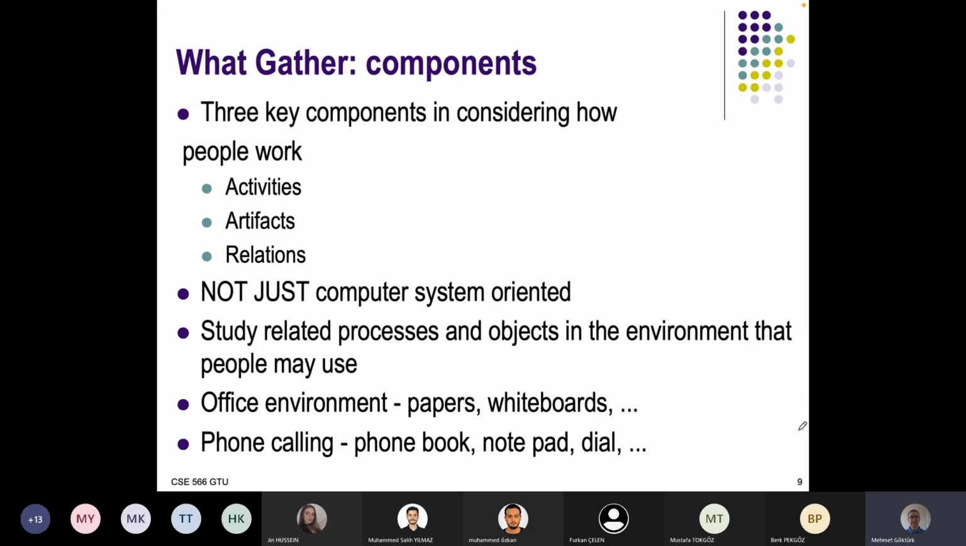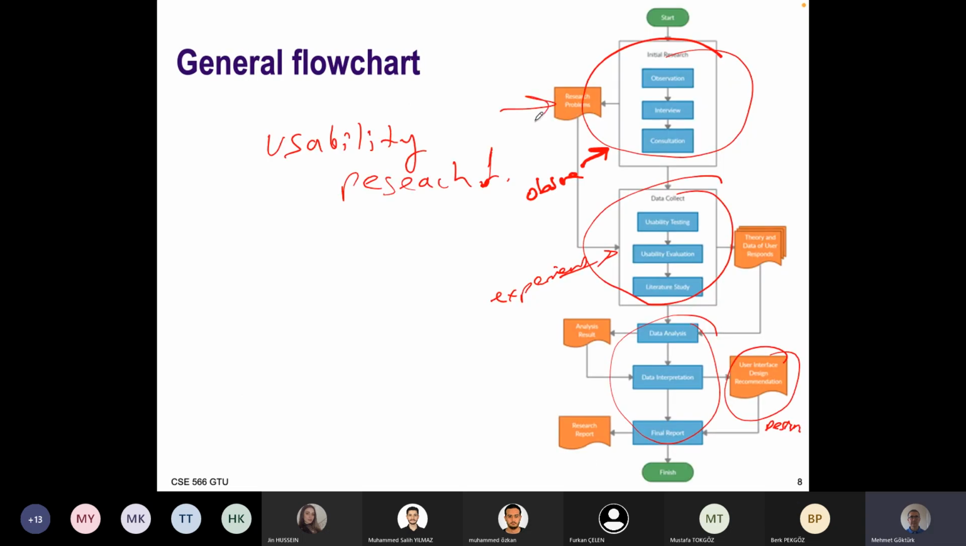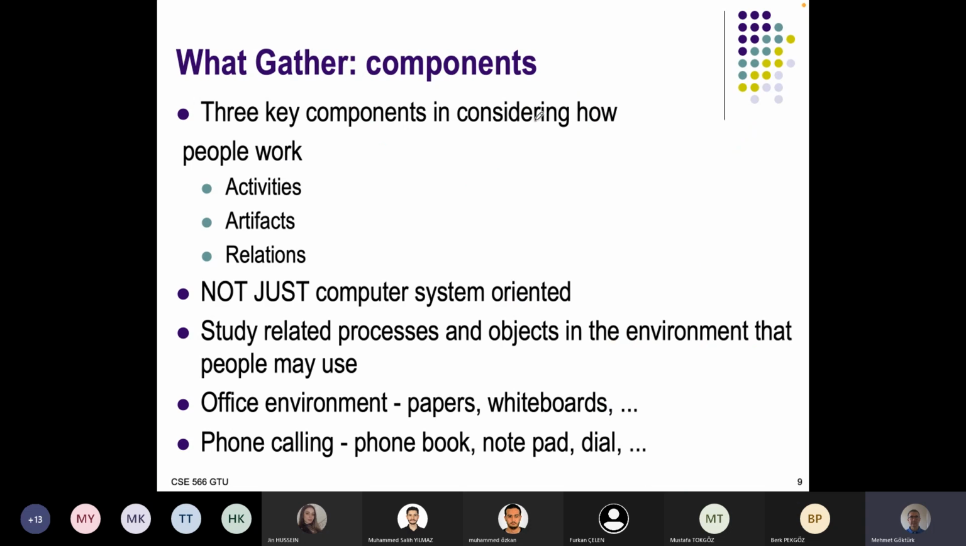What are we going to, let's hear. What are we going to gather? We are going to gather activities, artifacts, and relations, not only computer-oriented, but people-oriented. Office or environment, papers, whiteboards, who is going to call, phone book.